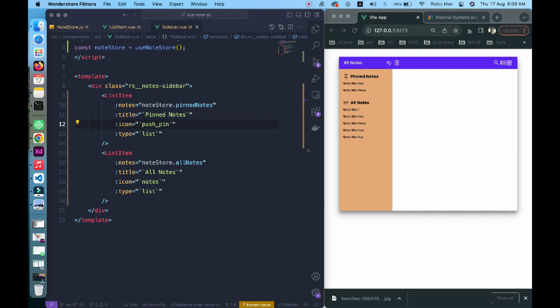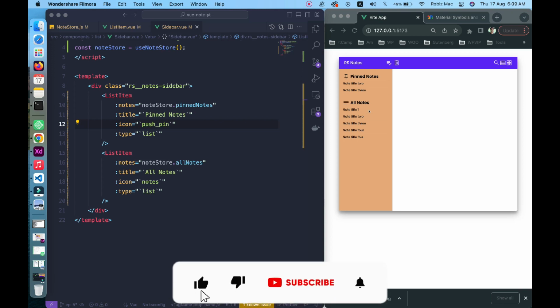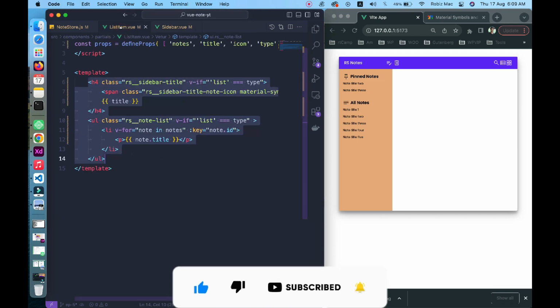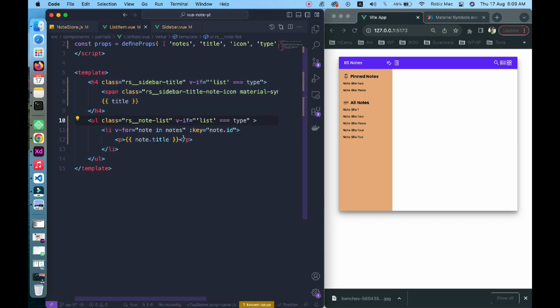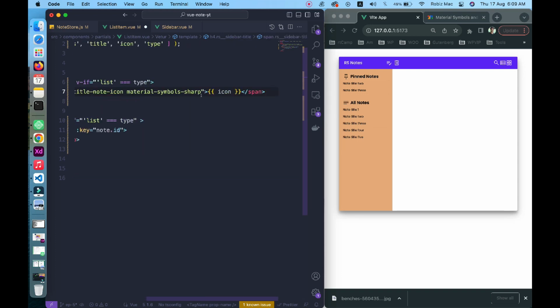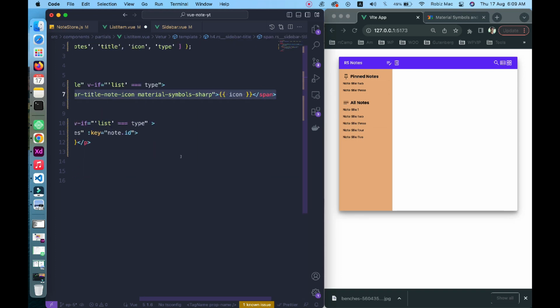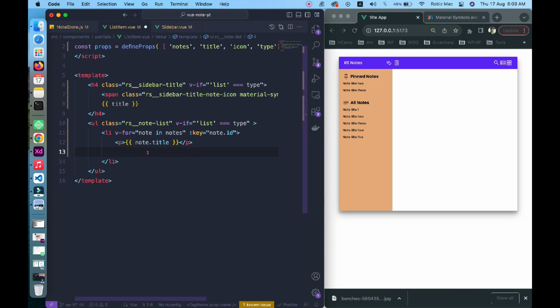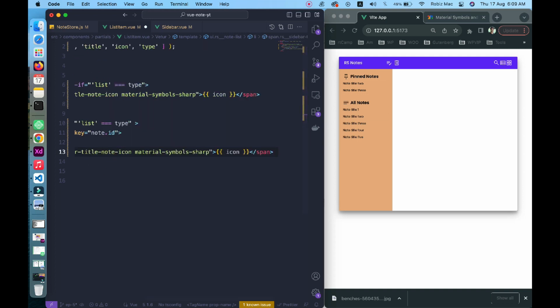Alright, so next I'm going to implement the pinned and unpinned functionalities into the list of these all nodes so that we can pin or unpin some items. So let's go back into the list item, and inside the li after the p I'm going to add some span, or I think I can copy this, just copy this and paste it here. So first one, let's add the push pin icon so that I can actually add the pinned.